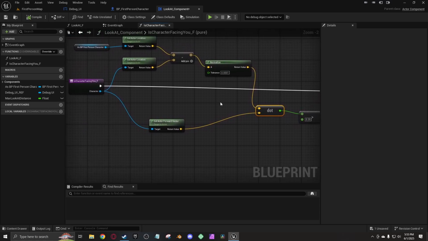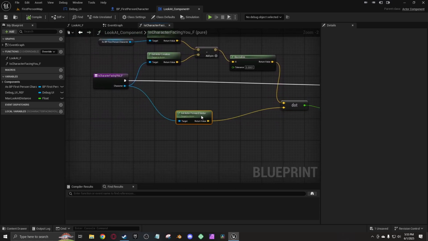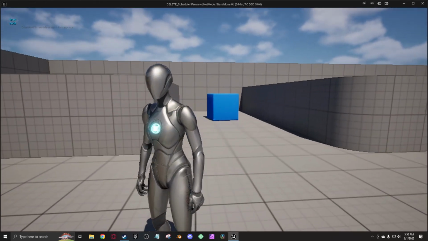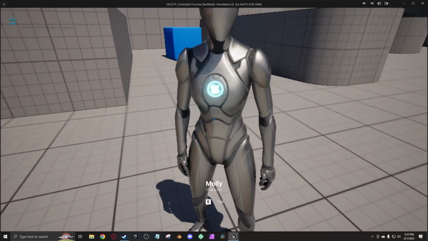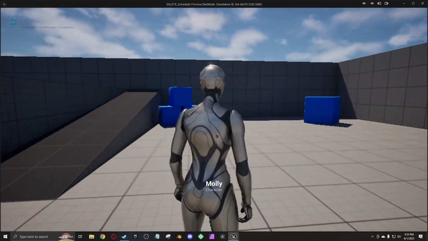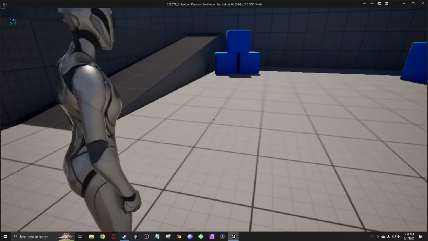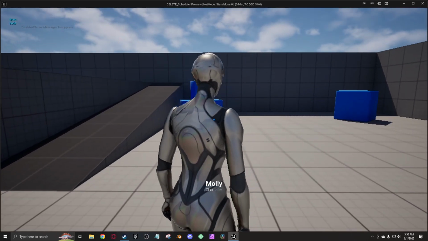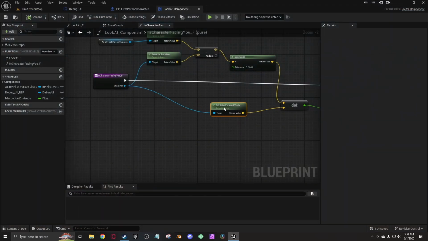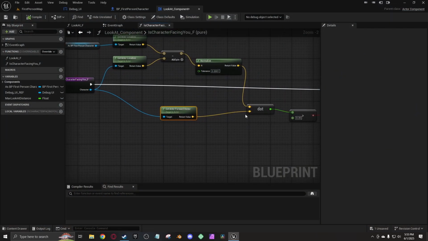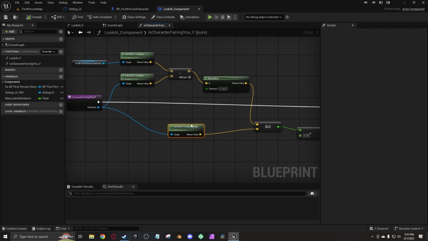Now, the two vectors that we want, one is just simply the forward vector from the character. So the character that we're looking at, their forward vector exists in space, essentially in the middle of the character, or wherever the center is technically, and then it just points forward. Right, so that's what the forward vector is. So we have that going into the bottom part of the dot product node.